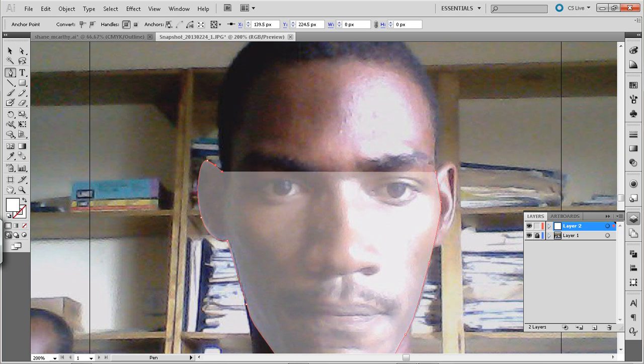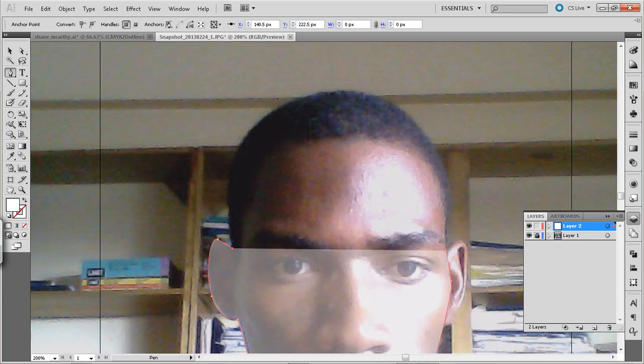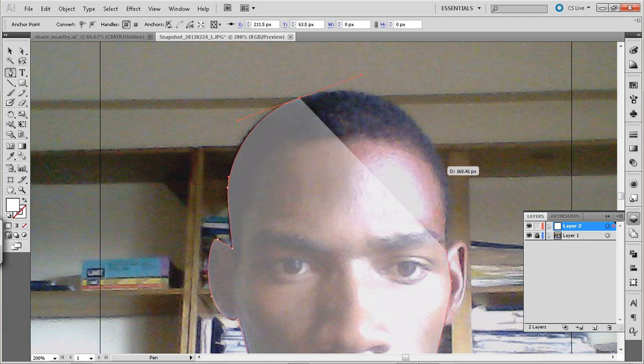Just the overall shape of the head, people. Just the overall shape of the head. So the tangents I use to create curves. Just carry it around, editing where it needs editing, carrying around some more.